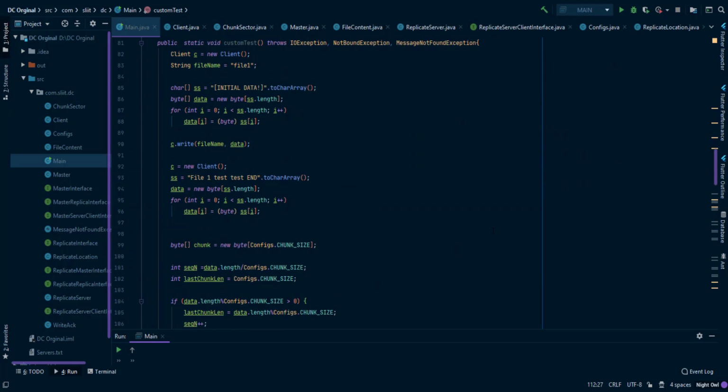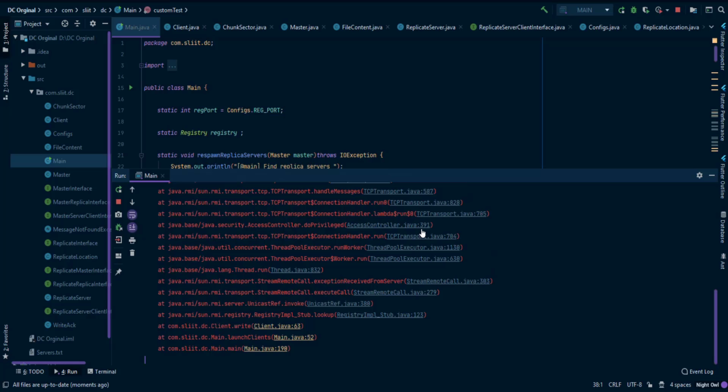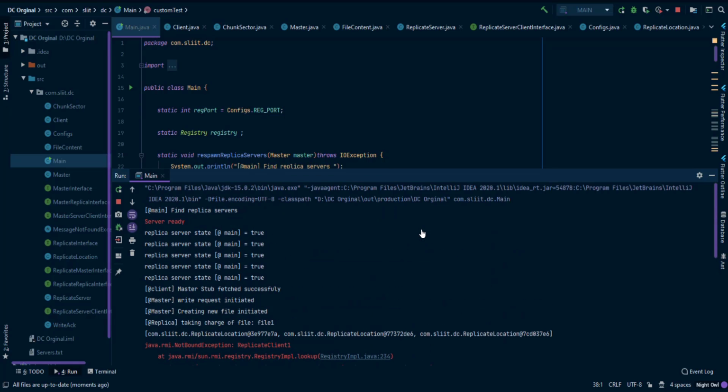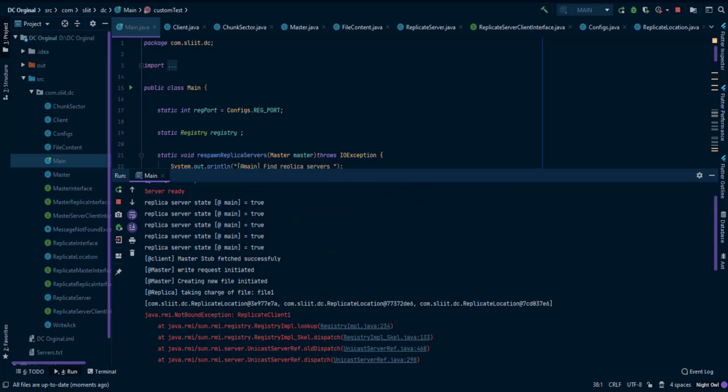Let me run this application and see the output. It's already done. So the service is ready, and replica servers have been created, and the master stub was fetched successfully, and therefore they can change files randomly.